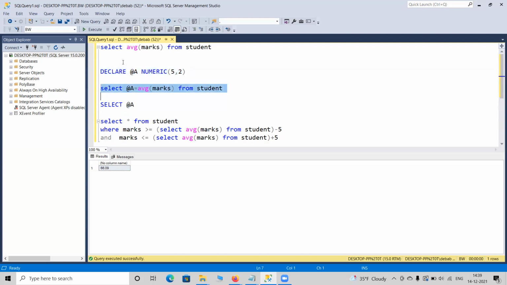Now I can write select @a equals to average marks from student. That means @a will be holding the average marks from this table. @a is taking the real-time value, average marks from the table. You can also write max marks. So how did I write this sentence?